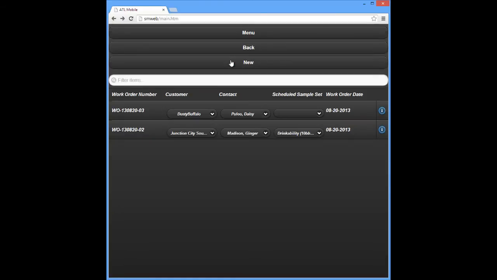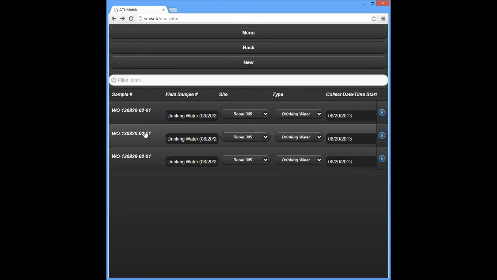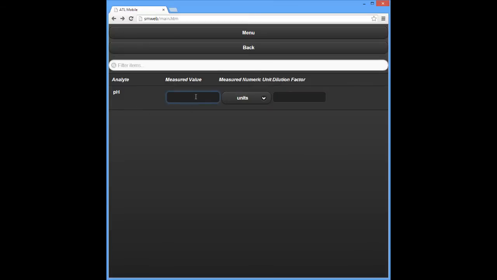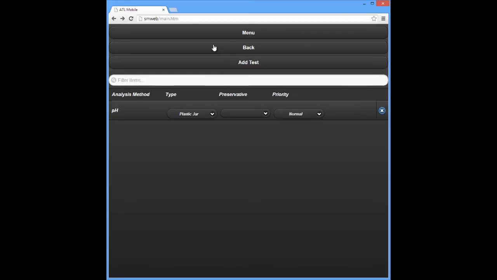Another key feature is we can record our data once. So I can go to a sample and enter in my values right from the field. By doing that, I no longer have to write it in a notebook, go back to the lab, and re-enter my data. I can enter it at the time of collection.